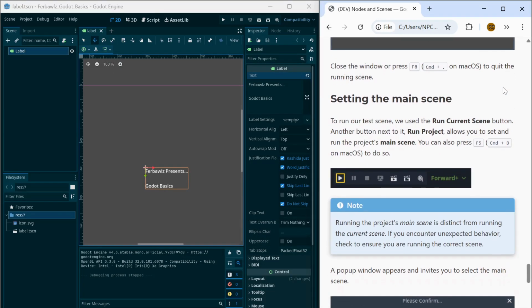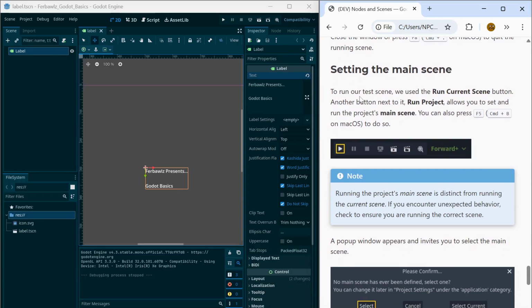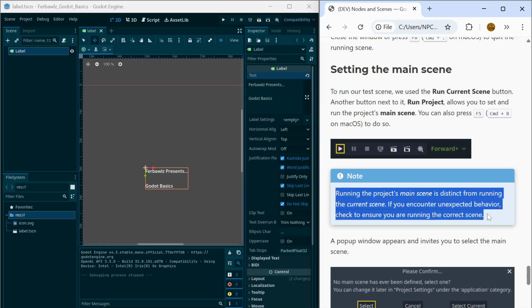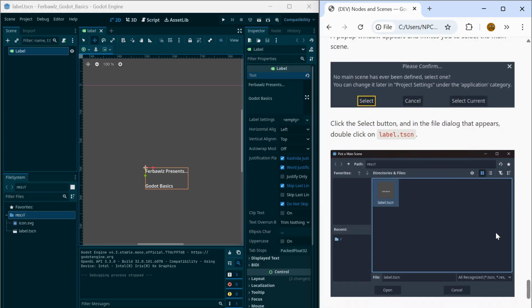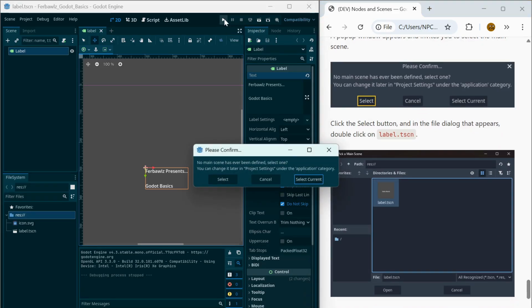And the last thing we're going to do is set up the main scene. Now we have this Run Project, or F5 button at the top. This note here, running the project's main scene, is distinct from running the current scene. If something doesn't make sense, make sure you're running the right scene. We're going to play, and it is going to ask us for our main scene. We're going to select the current scene as our main.